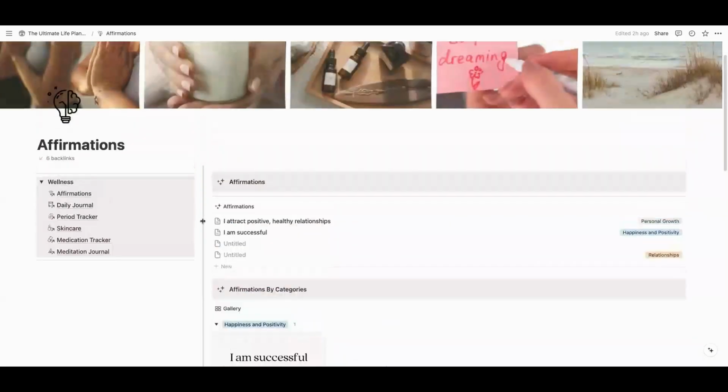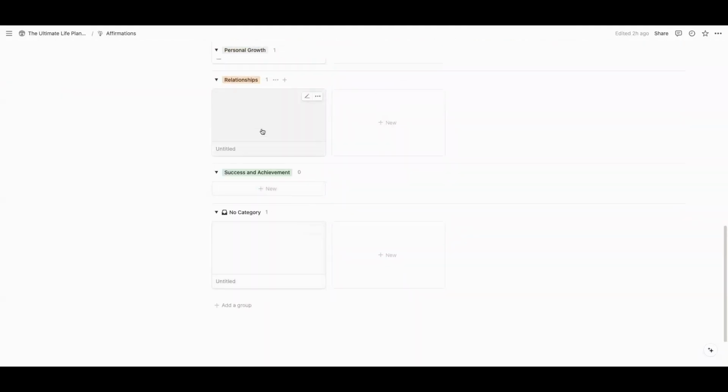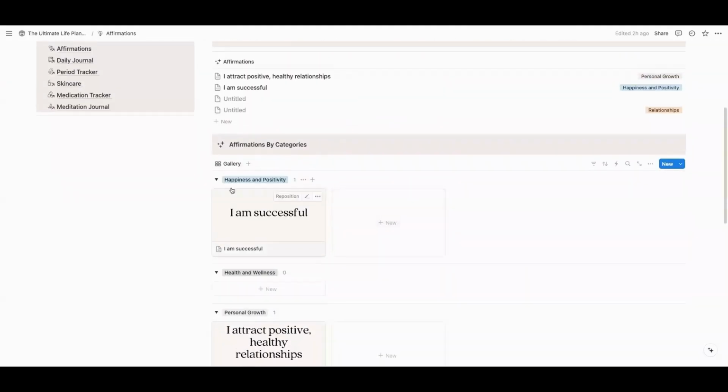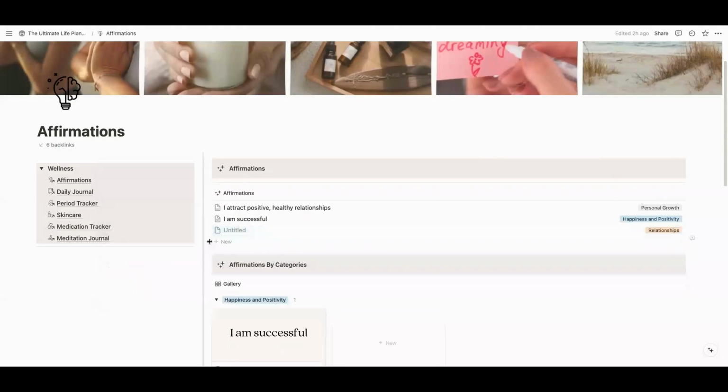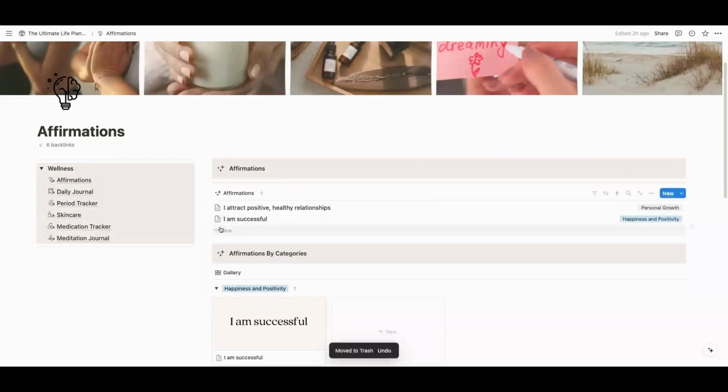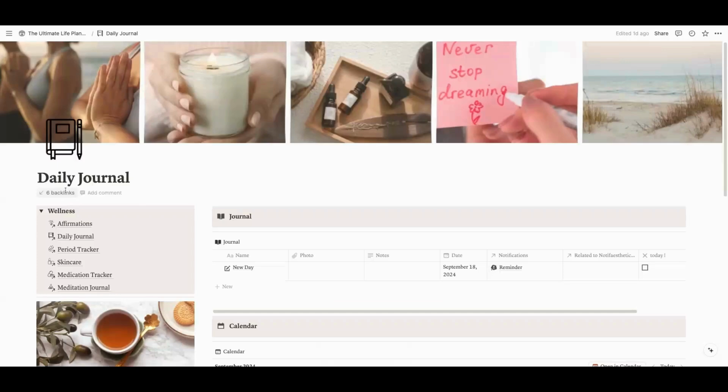over here. And then you can see this is an untitled relationship affirmation because I just tried to add that over here. So this is all connected to each other. So if you fill in an affirmation here, it comes over here in the categories and vice versa. So that's how you create your own personal affirmations that help you through your day.